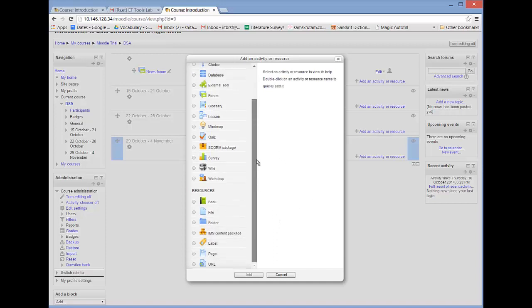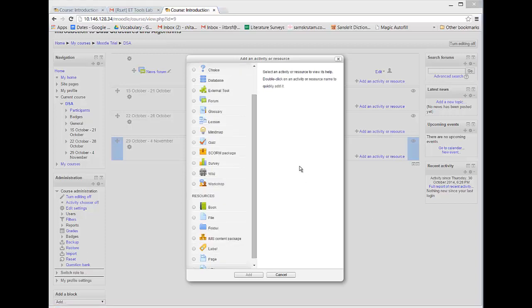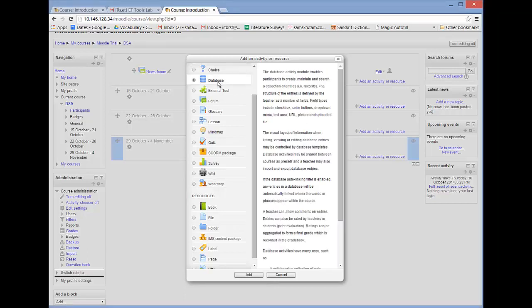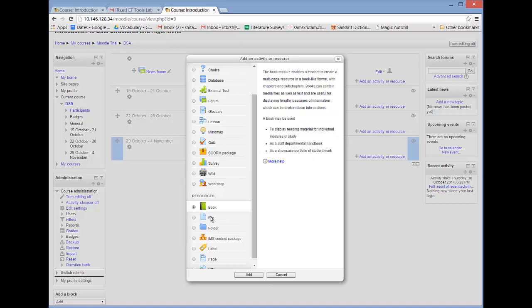The left side of the dialog box contains the list of several activity and resource types, and at the right-hand side you would see the descriptions of the items. Suppose we click on Database, it shows what a database is, all the description about the database, what is a survey, what is a book, what is a file.